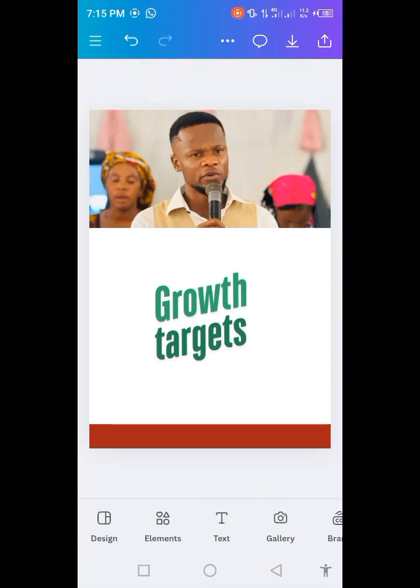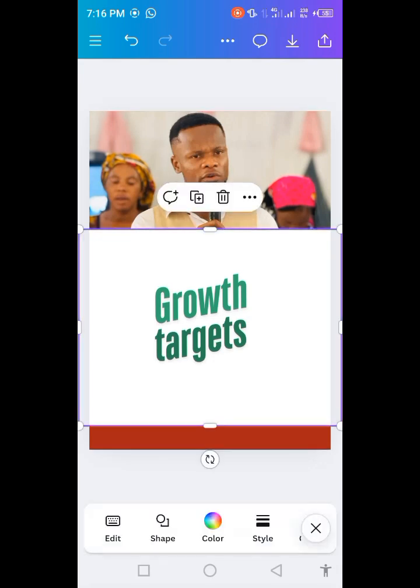Now when you click on, now watch, notice something that is happening under here. You can see design, element, text, gallery, brand, upload, draw, project, of course, is previous work we've done, then apps, then we have photos, audio, background, and all that. All these we're going to, by the grace of God, touch part of them. Alright, but once you click on an image, see what happens.